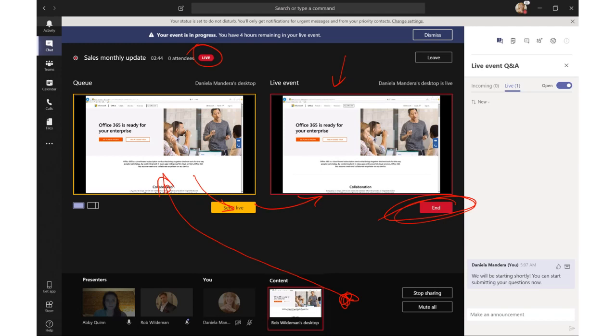One person did ask if you can take a survey during a live event. While that is not a function of a live event itself, Microsoft Forms is a great way to take surveys, and that is an app that can be added into Teams and integrated with Teams. So that is one way that you could take polls and surveys during a live event.